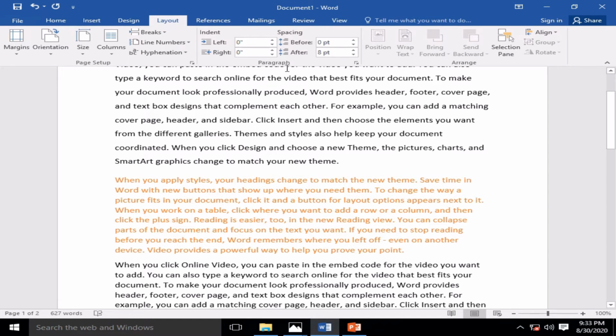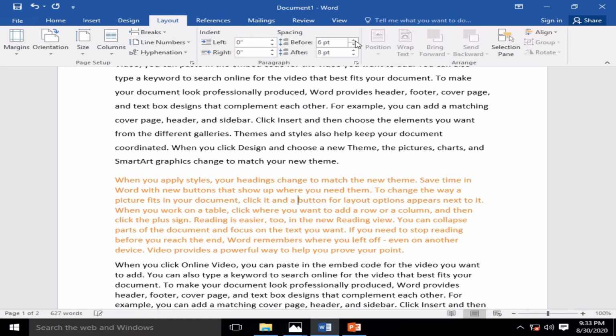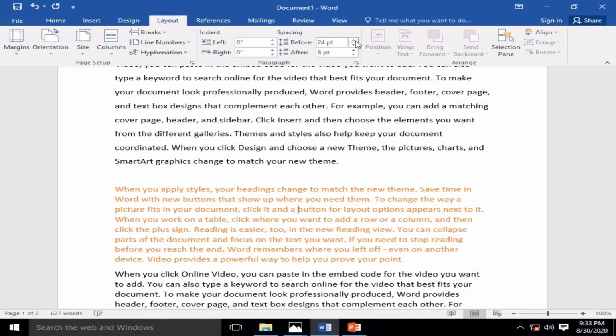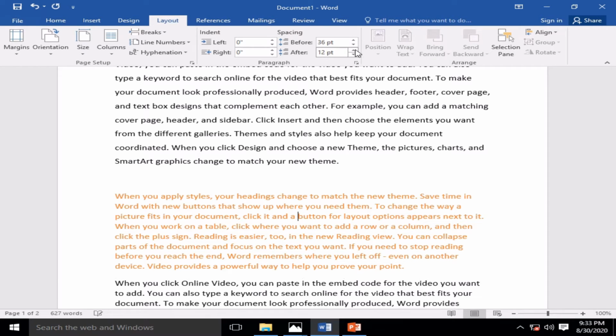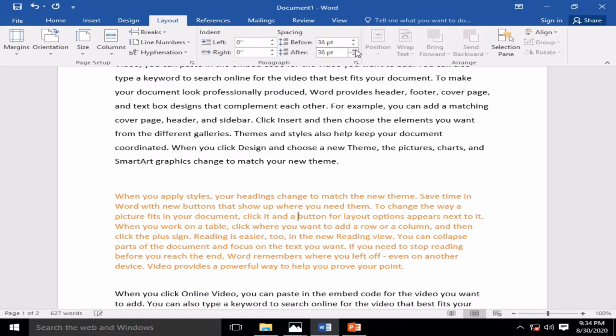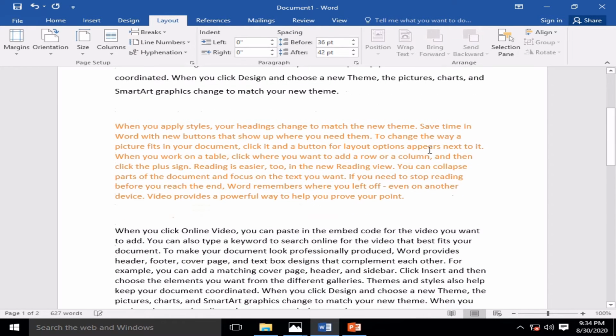In the Layout tab, in the Paragraph group, there is an option Before. I am increasing this. You see, my second paragraph is moving down. And if I click After, you see my third paragraph is moving far from the second paragraph. So you can notice the space is increased.